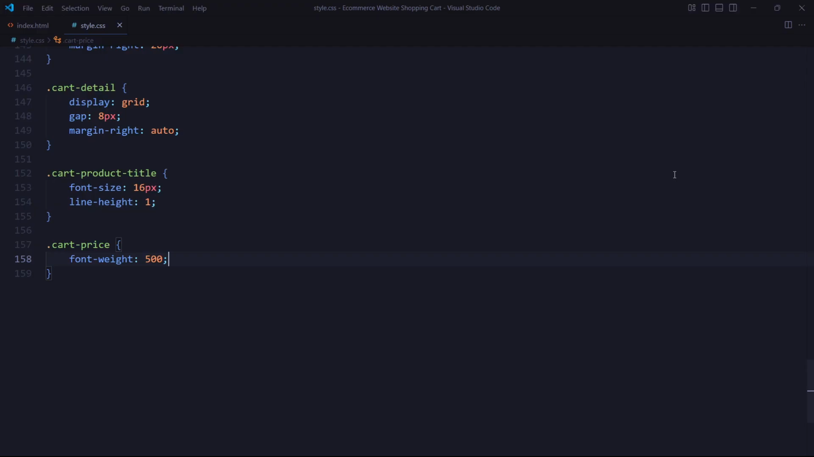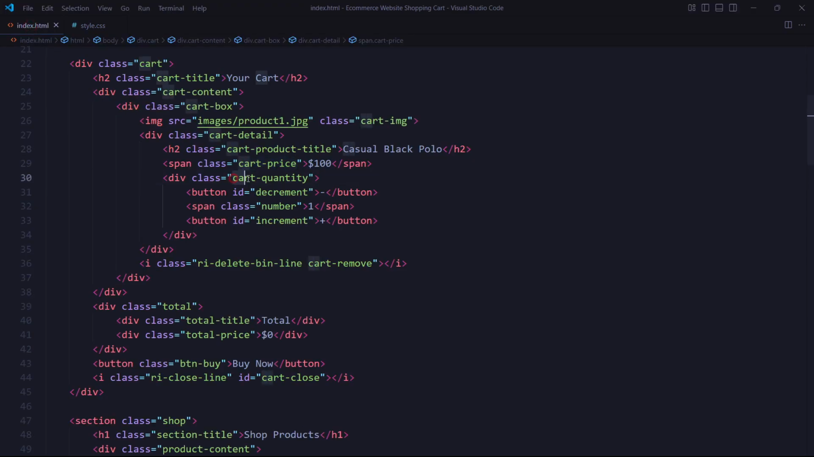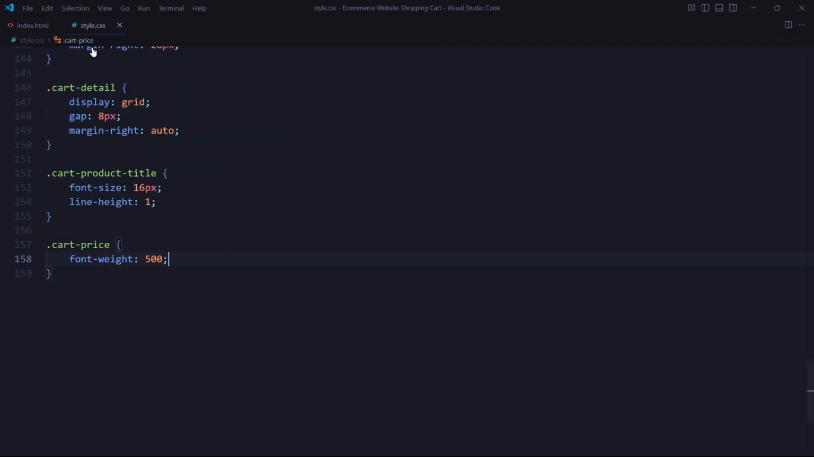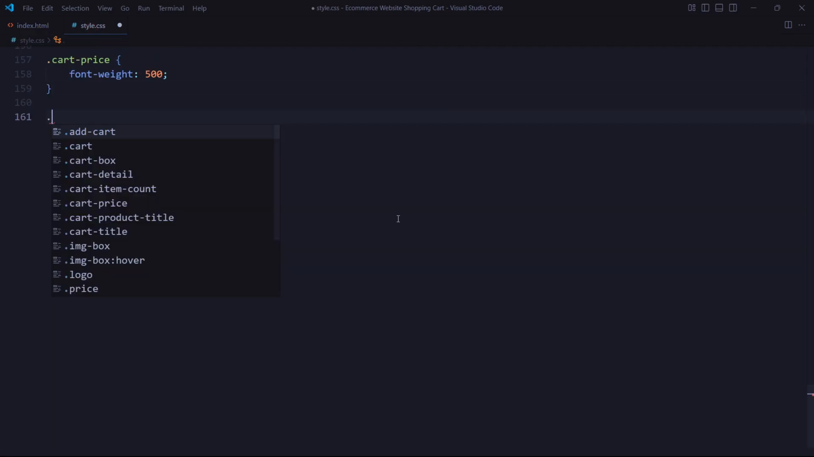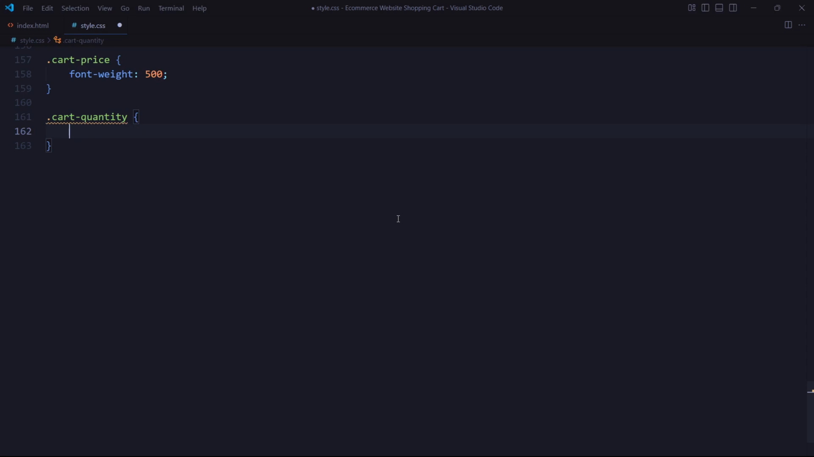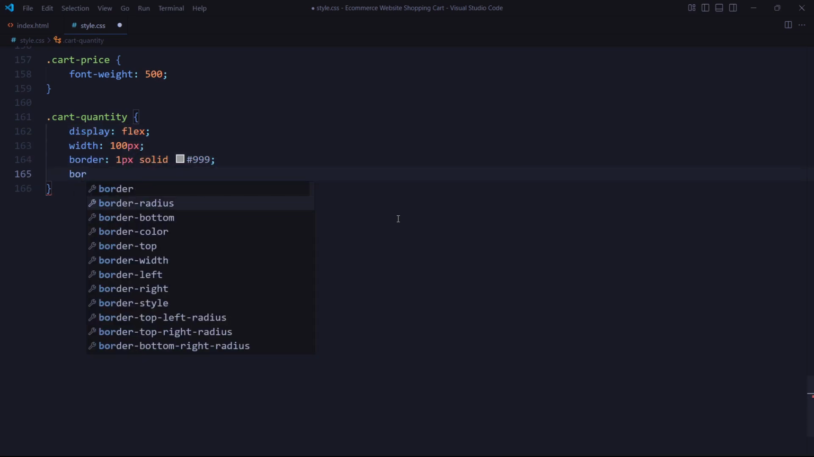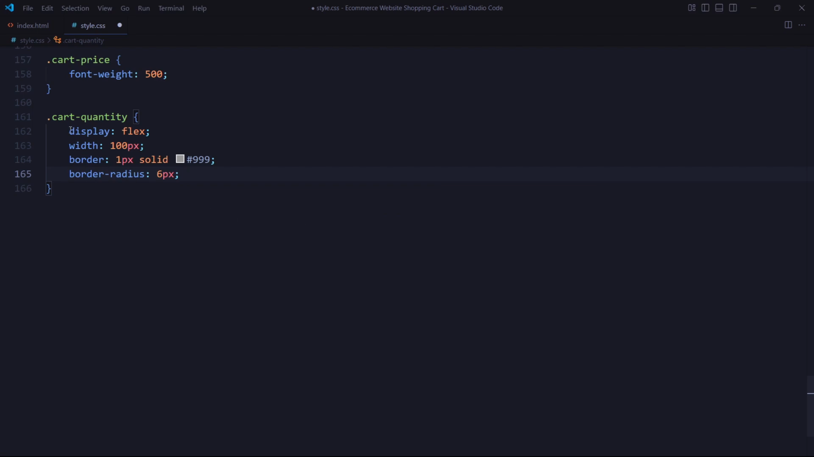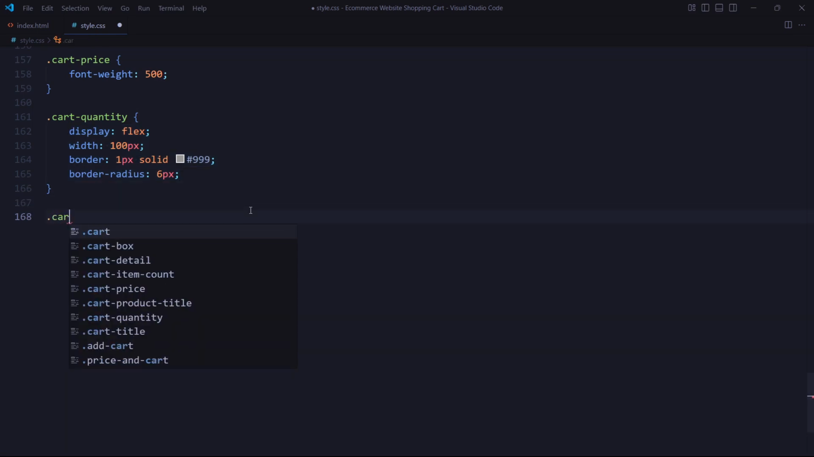Let's continue. For the element with the class cart quantity, we add the following properties. Display flex to arrange elements horizontally. Width 100 pixels to define the element width. Border to create a surrounding line for the element. Border radius 6 pixels to make the corners rounded. Next, for the buttons inside cart quantity.